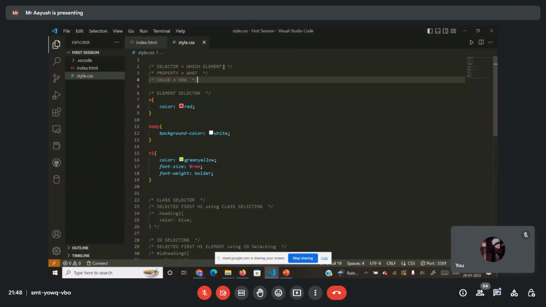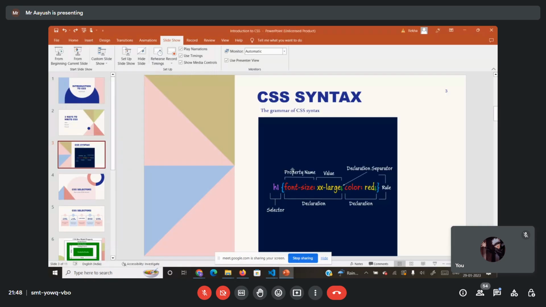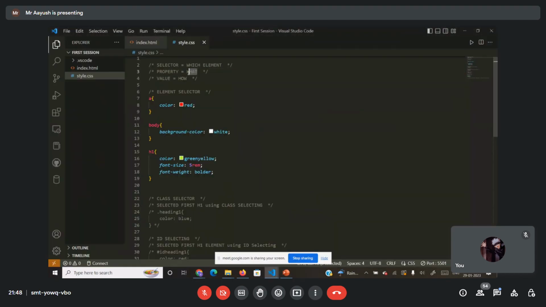Which element? Do you want to choose h1, paragraph, whatever element we have declared in the HTML? Next one was property name. Property name was basically what do you want to apply? Like here you can see, what do I want to apply? Do I want to increase its font? Do I want to change its background? Do I want to change its color? So property was, we are declaring what value we want to change.